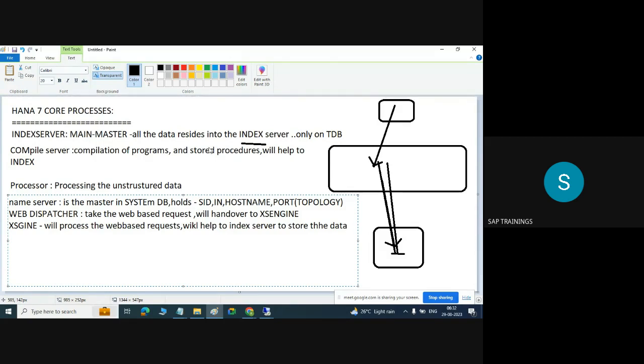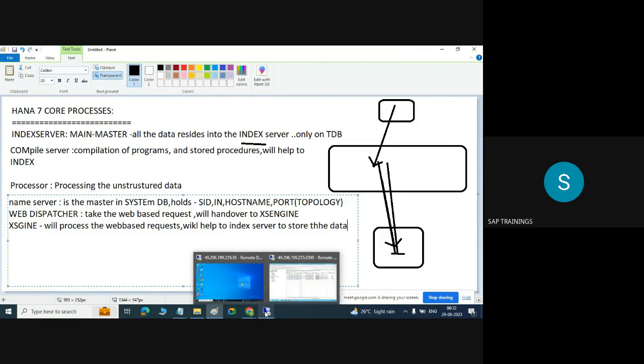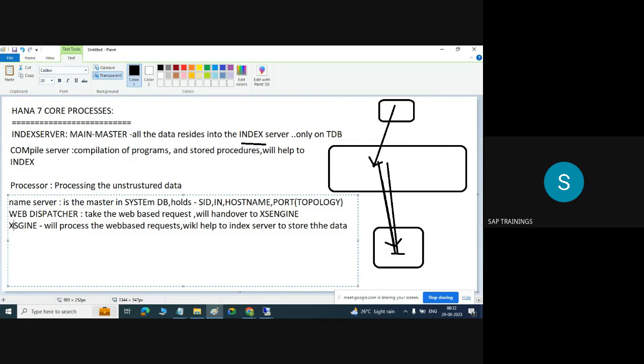Normally we go to the SAP login pad, log in, and do the transactions, but not like that here. Suppose some people log in through the web dispatcher, right? Like the web dispatcher.